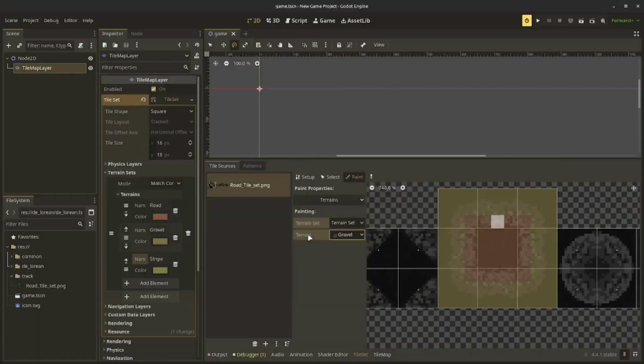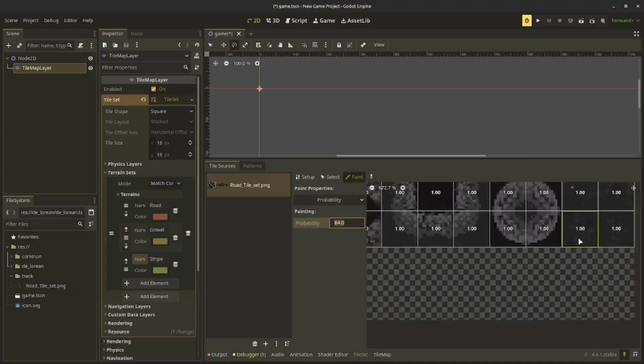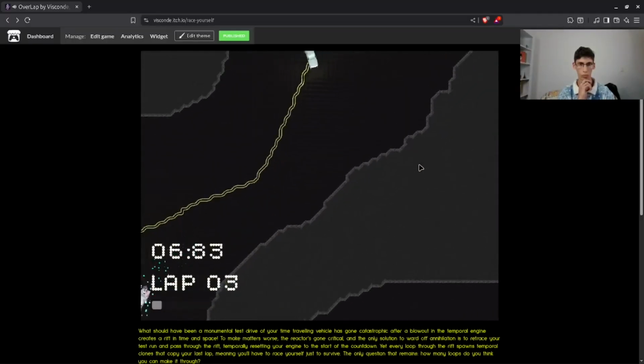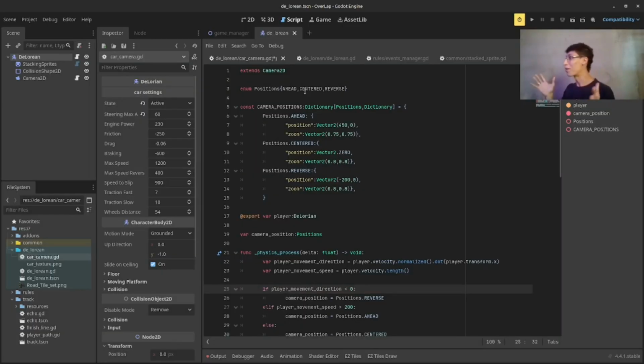So we added a tile set, a little camera, but the camera had some issues. If you were reversed, you could go off screen and you could sometimes not see what was coming ahead of you. So I added some camera behavior. So here we have the camera script. And by the way, all the scripts will be available on GitHub. You can check it on the description.